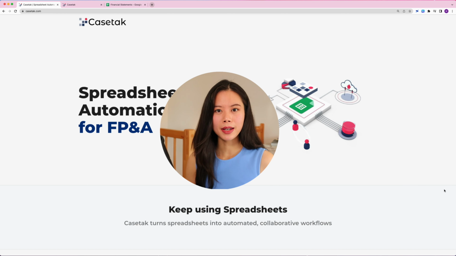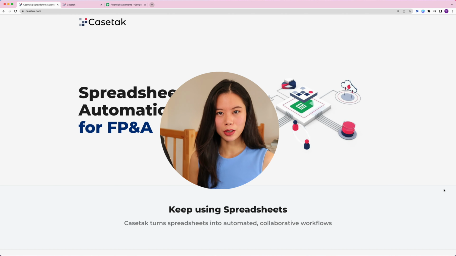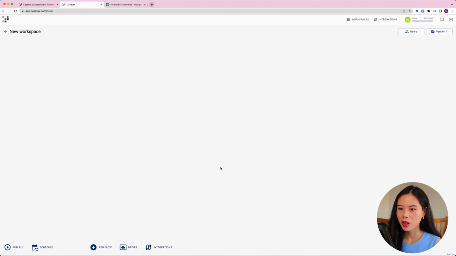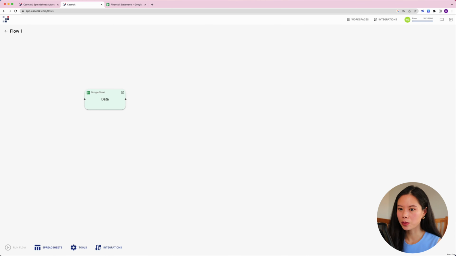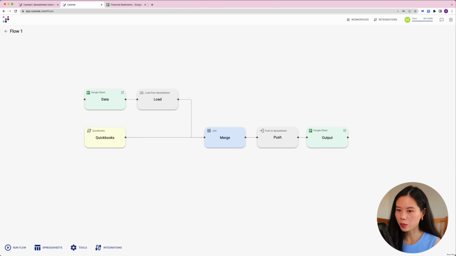That's why we've developed Casetak, a software that turns spreadsheets into automated workflows for collaboration and data transformation. By creating a workflow, you can bring the raw data together, for example from Google Sheets and QuickBooks, transform the data the way you need, and export the processed data to another spreadsheet where your financial models and reports are.